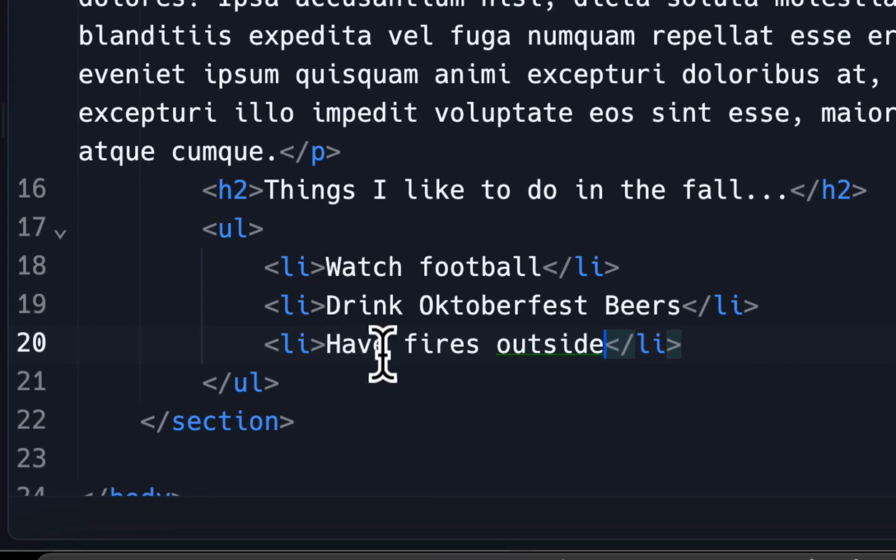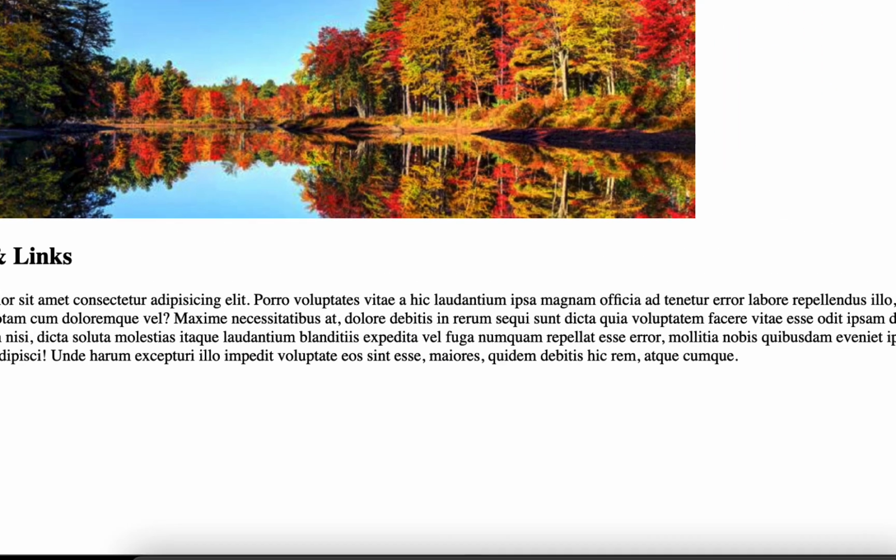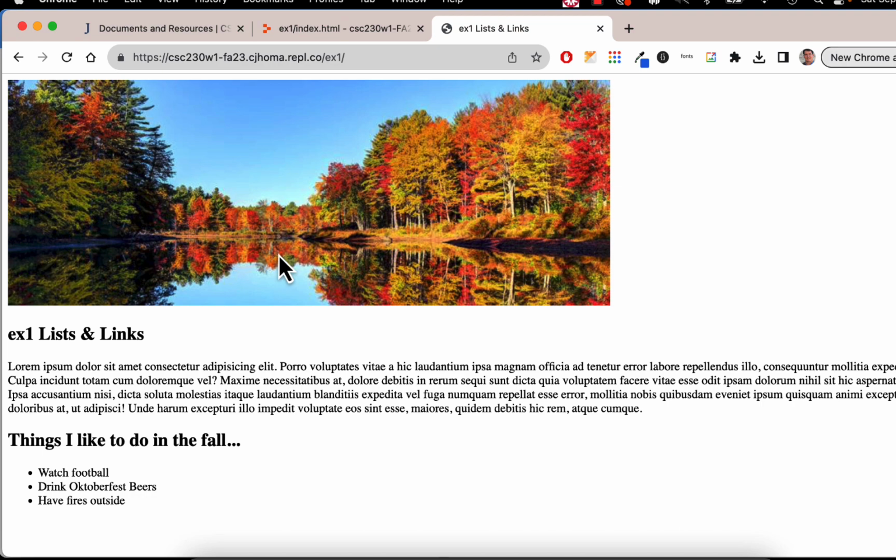So they're in this list. Should be a bullet list. This should be a sub headline. And notice there's just regular text inside those line items. And again, you don't have to save here. Let's just see what it looks like. There it is. Things I like to do in the fall.